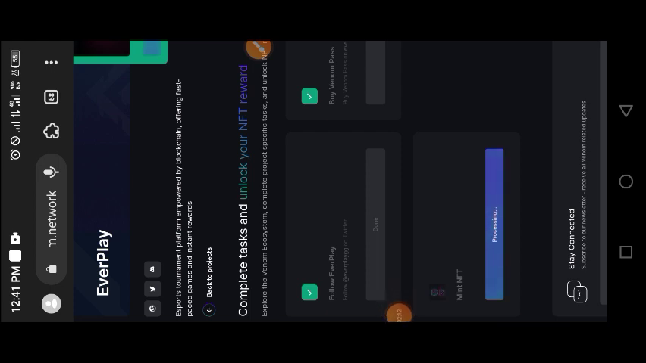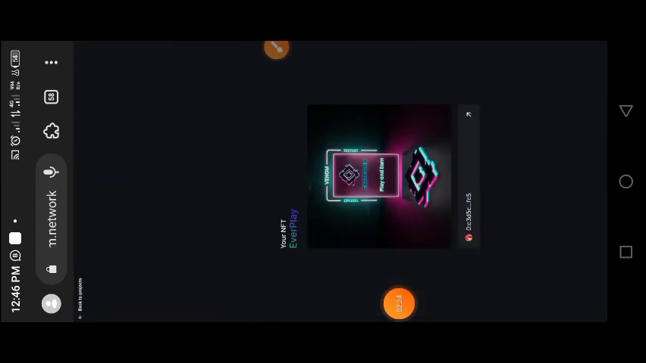So I'll tap on mint NFT and I'll confirm that in my wallet, and you can see it is processing here. This one also took a very long time before the minting was successful, but eventually it was successful, and here is our NFT for participating in Everplay. Then we'll go back to the Venom Testnet website itself, and you can see we have done all the available tasks at the moment.